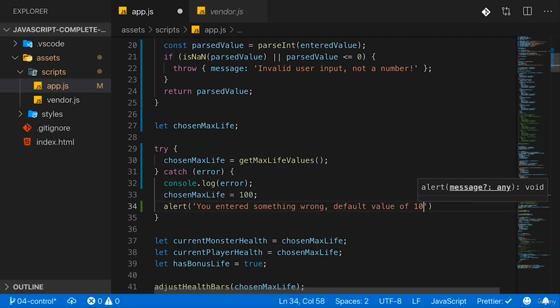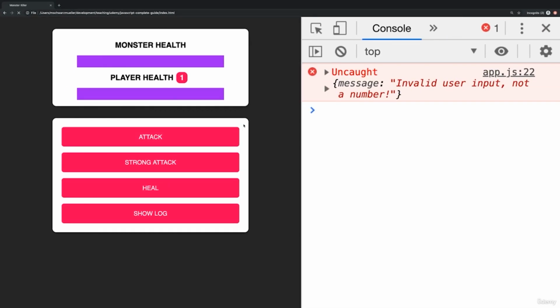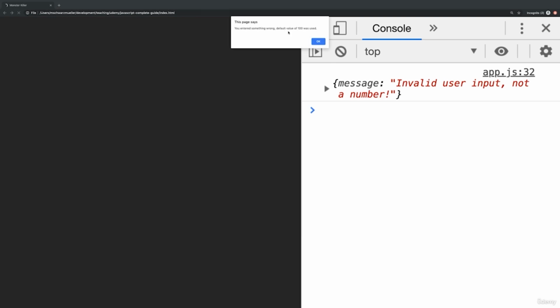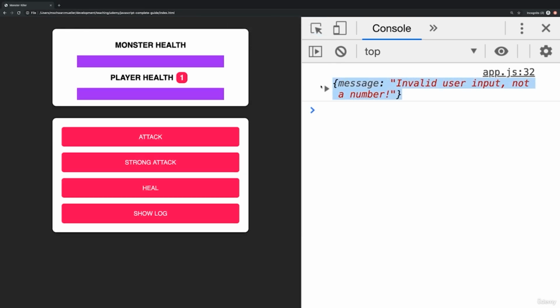Default value of 100 was used, so that you fall back, but you let the user know about that. That's totally up to you. So now with that, if we save that and we reload, now if I enter hi there, I get that you entered something wrong. I get that console log, which, please note, now is not an error anymore. We don't have that red background, so this is not a system error anymore. Instead, it's just a normal log message.